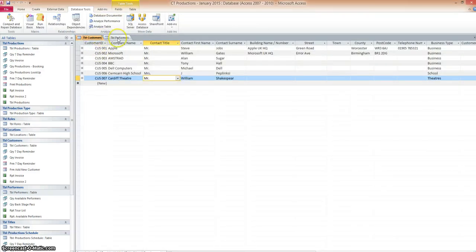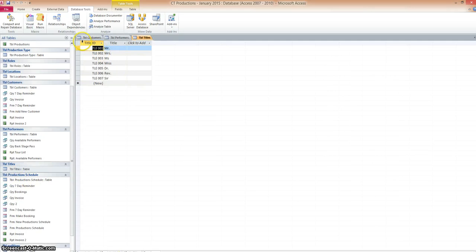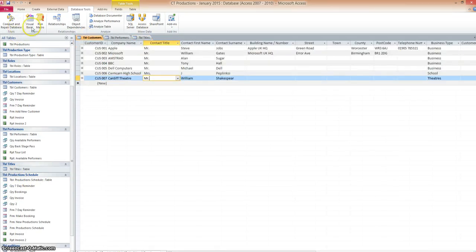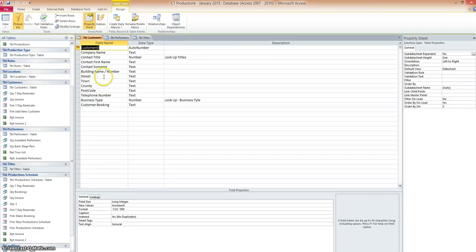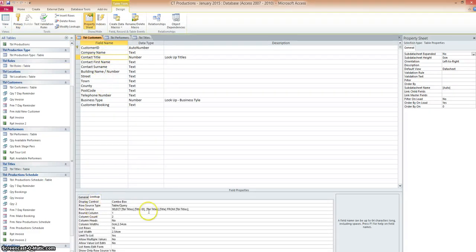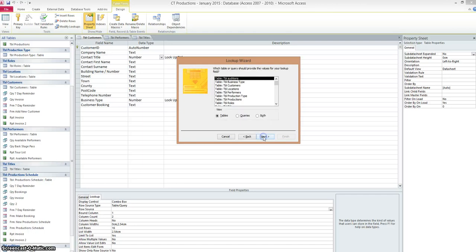Now I'm working with table customers, table performers, and I also want to pick up the titles table, which is this one here. So just open that for reference. So we'll start with table customers. We shall go into design view, and I'm looking for title. Now under lookup, I've still got the lookup in there. So although the relationship has been deleted, I'm just going to delete that one as well. And then I'll go to lookup wizard. I want to look up the field to get the values from another table or query. So click on next.